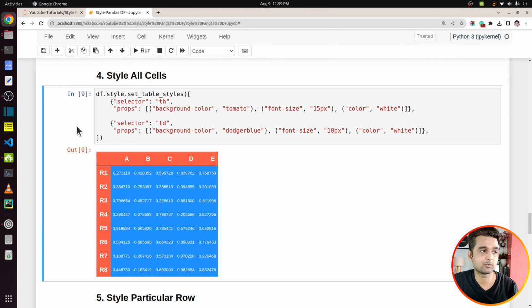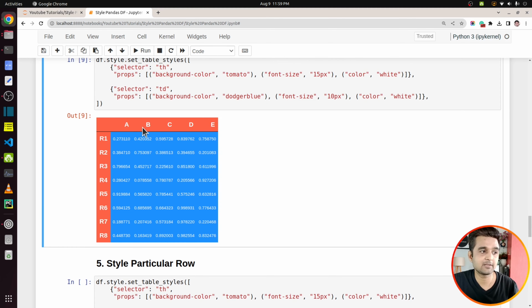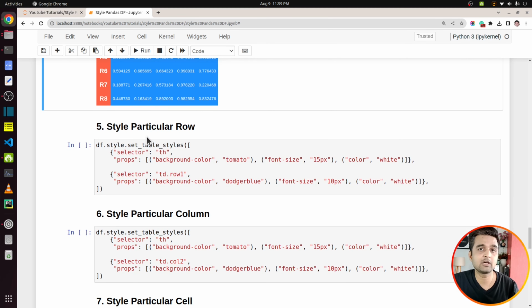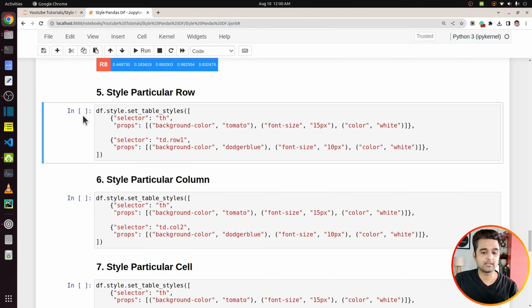Let me execute this line of code. And as you can see, the column headers are styled and individual cells are styled as well. So all the cells are styled with just one styling detail. In upcoming sections, I will explain how you can style individual cells as well. Right, so let's go ahead and style the individual row of our data frame.